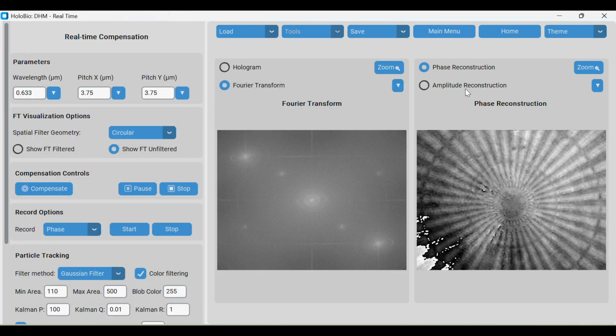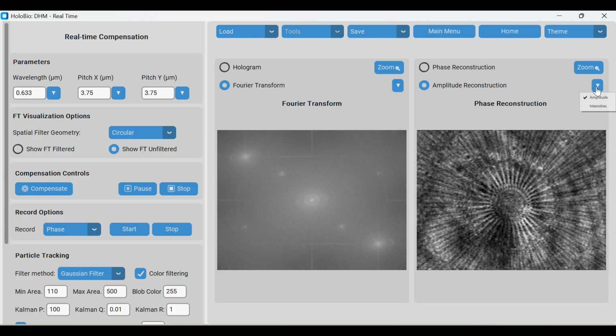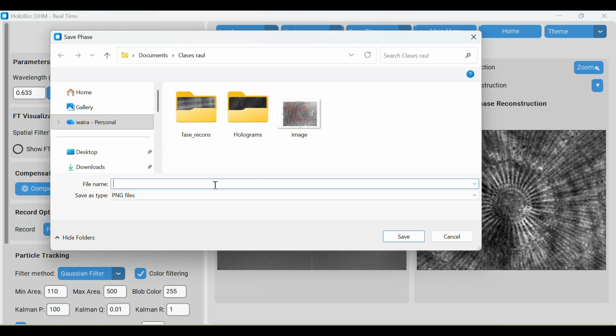For the amplitude reconstruction image, you can switch between amplitude and intensity display. To save a single frame, click Save in the toolbar. Choose what you want to save, set the file name, and pick the folder.